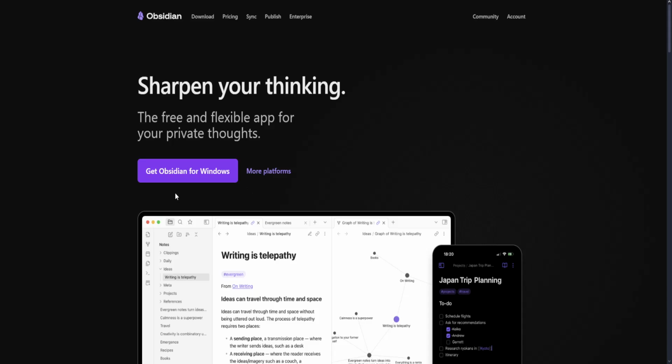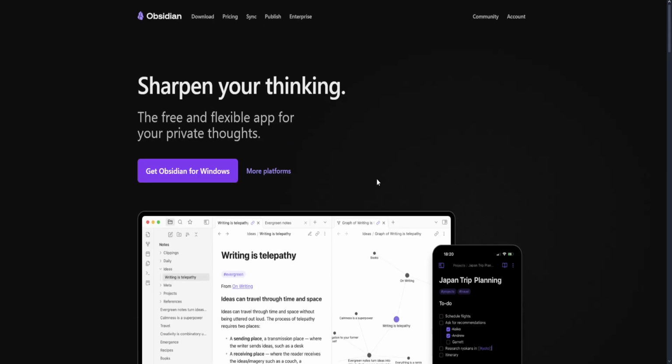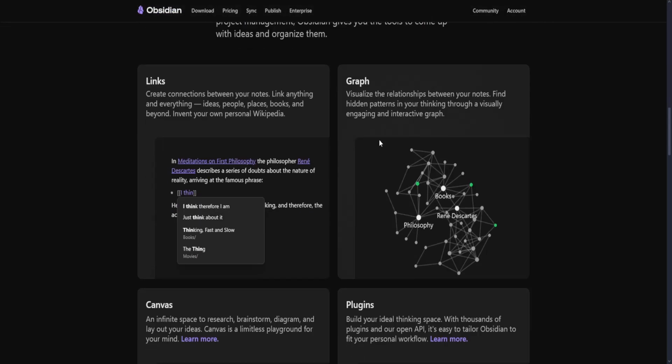Now for Obsidian, it is fast and local-first. It has excellent backlinking, graph view, and PKM tools. It also has a huge plugin community for customization, and it has full control over data, which is stored locally.